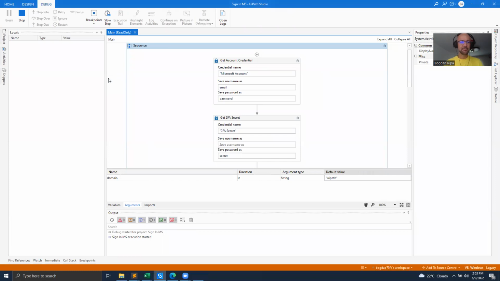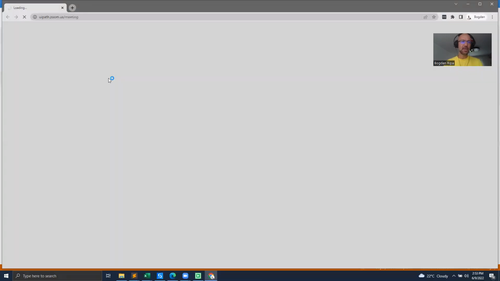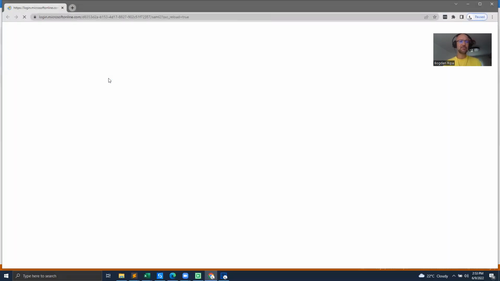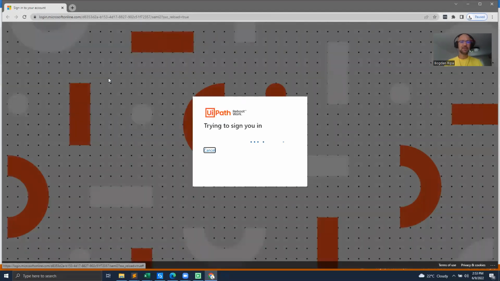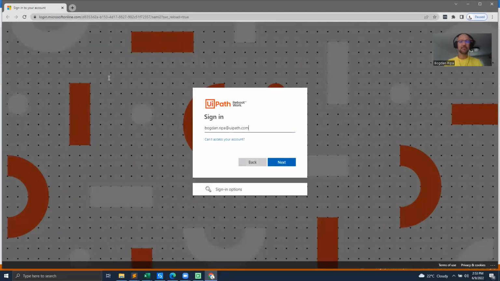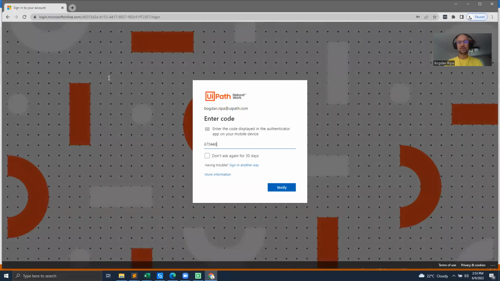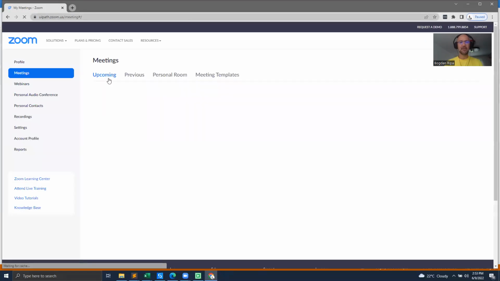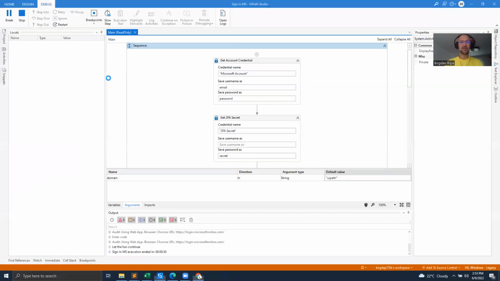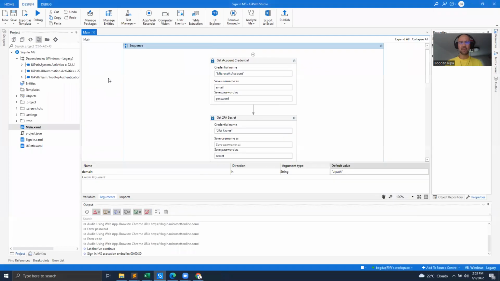So I hit the debug button in Studio, and now the automation started running. You will see that it will open up Chrome. It will go to the URL that I mentioned before. The Microsoft sign-in page is popping up. It's going to put in my email address. It's going to put in my password, and then it's going to generate an authorization code and sign me in. And now, as you can see, I'm signed in to my Zoom account.